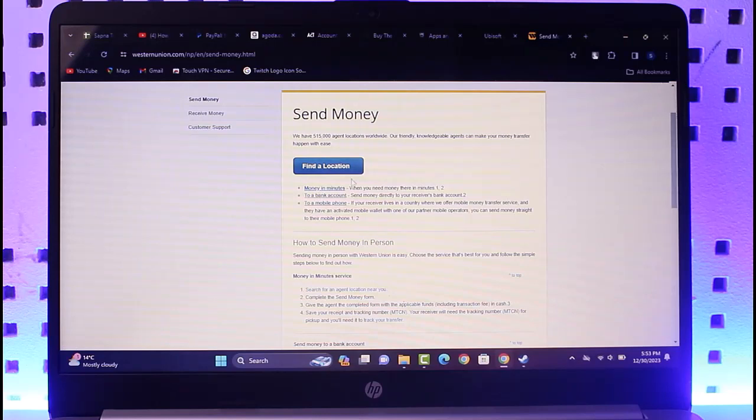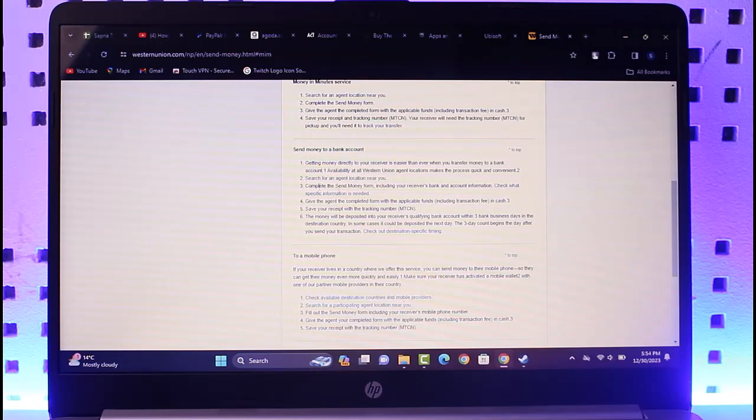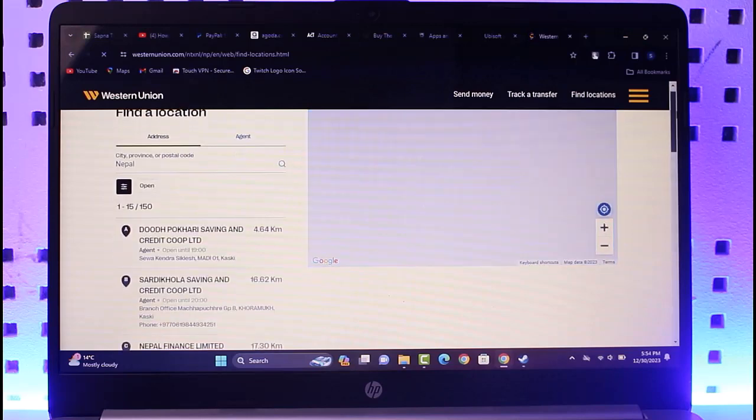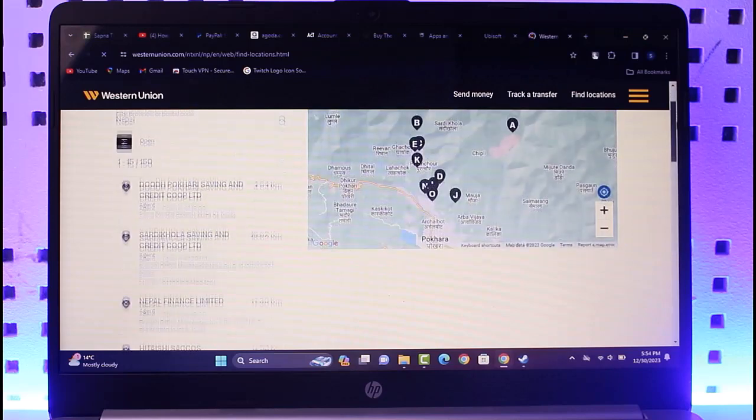If you're really in a hurry, I would suggest you simply tap on this Money in Minutes, where in this section you will be able to see how you can do it. Right, you can see: search for an agent location near you, complete the send money form, give the agent the cash along with the applicable fee, get your receipt and tracking number, and track your transfer. That is the same, and it is kind of the same for the bank as well. All you have to do is search for the agent location near you. Once you are here, you will be able to find all of the nearby agents that you have available.